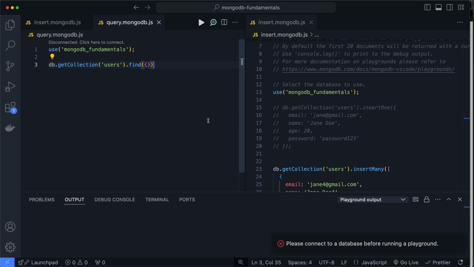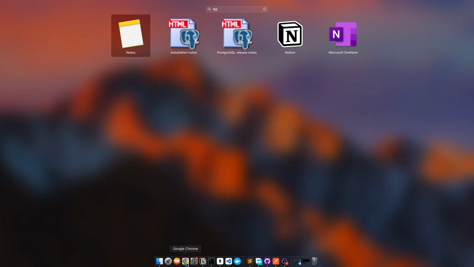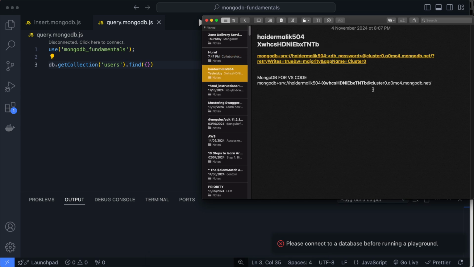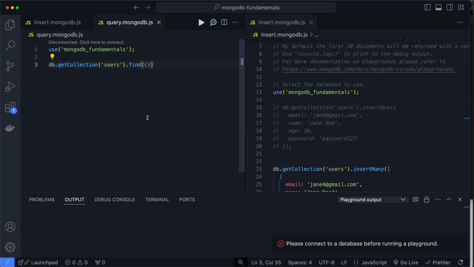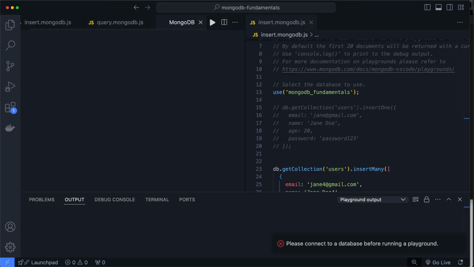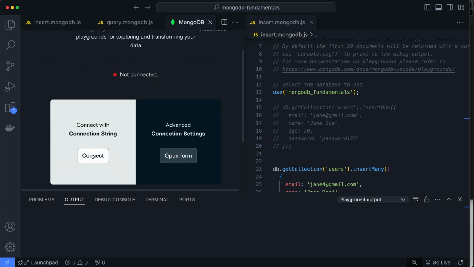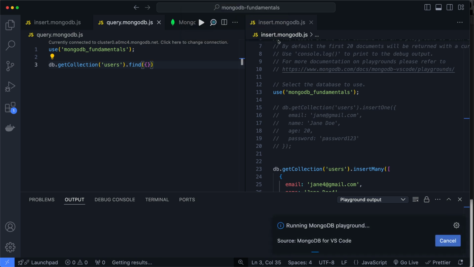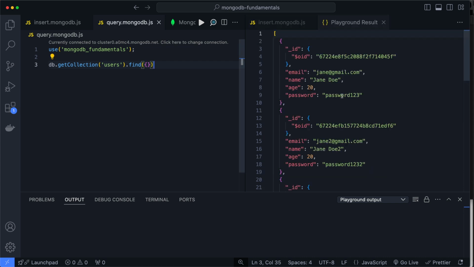Oh, I have to connect to VS Code. Let me get my connection string for VS Code. Yeah, this one. Command Shift P, connect to MongoDB. Let me provide my connection string. It has connected successfully. Now you can see I can find all the documents.